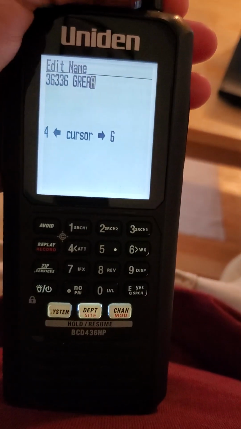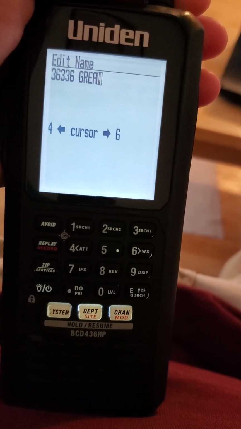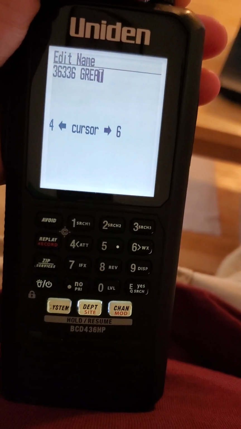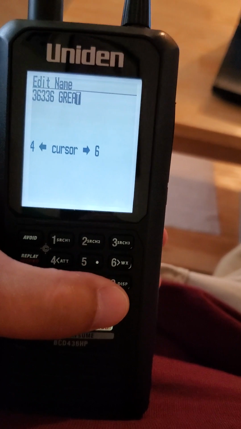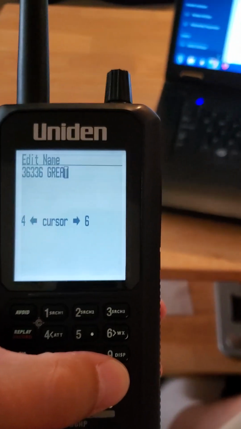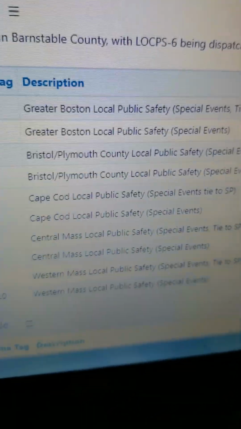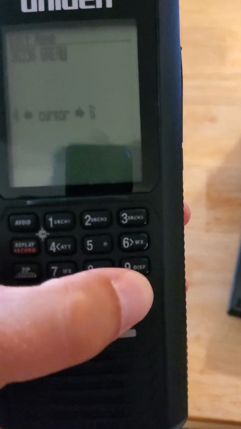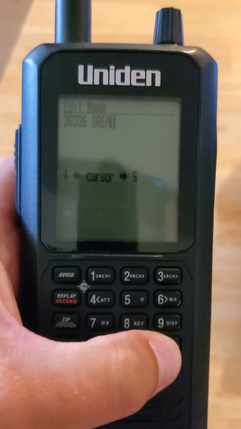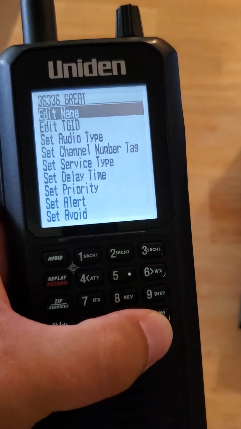Okay, and then T. Okay. And you get the idea. So you're going to label that channel Greater, just like Radar Reference says, Greater Boston Local Public Safety. You can abbreviate, you can do however you want, but you do want to label it so you know what you're listening to. Enter when you're done.